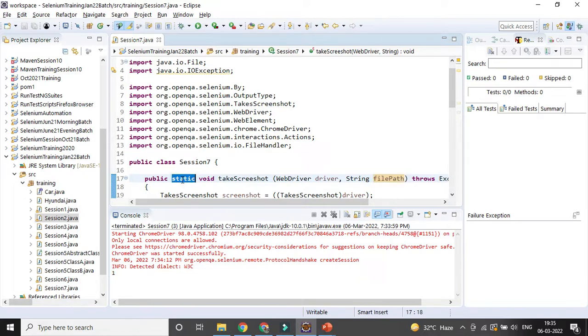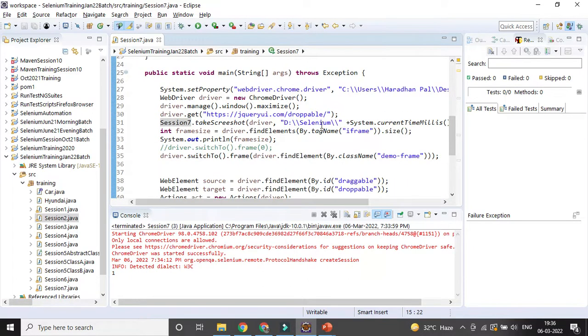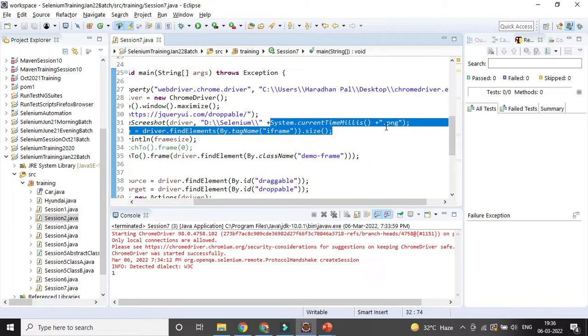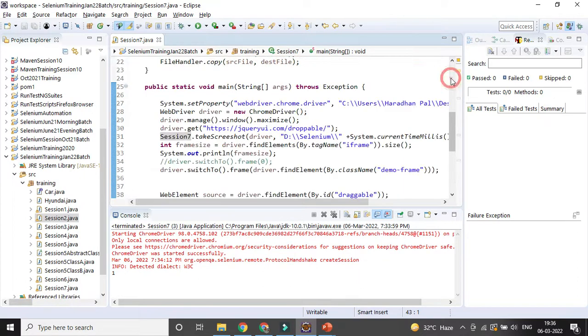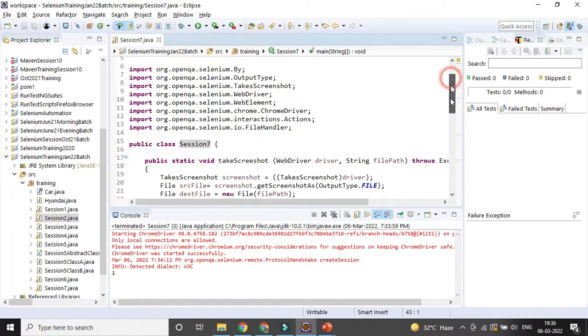What is the difference between static and non-static? If you make the method static, we can directly call it using the class. You don't need to create an object or instance, right? So this is the fixed part. Then I add the dynamic part with the help of System.currentTimeMillis, which is a Java feature. So in case you need to capture it, you can just call that simple thing multiple times as and when required, and it will capture the screenshot accordingly.